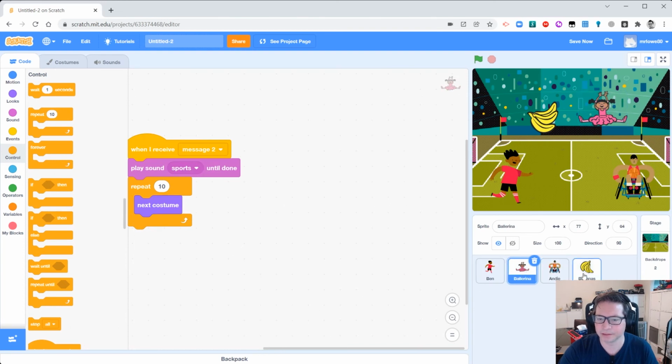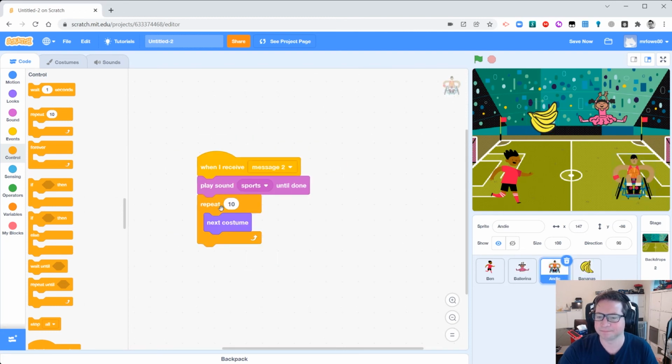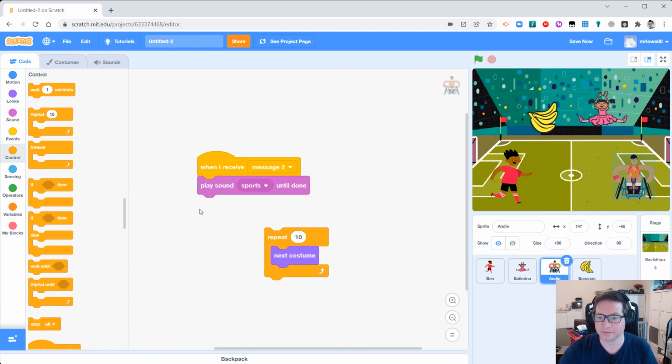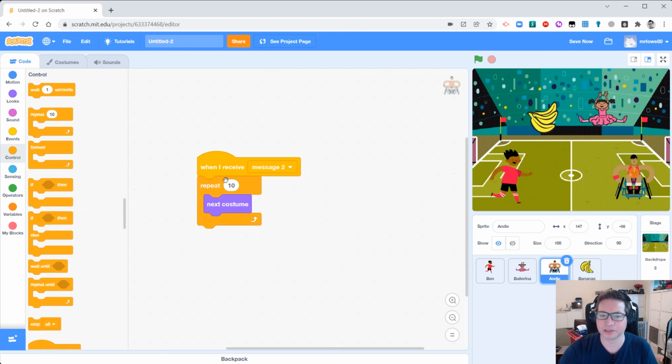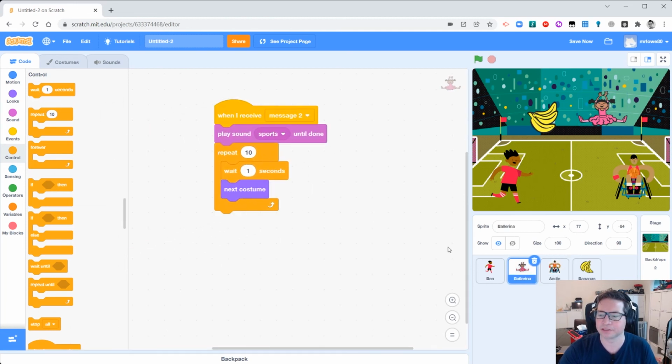So the banana. Okay, let's get rid, because we're actually playing the same sound twice here, look, which is not very good. So let's take that one away. We'll just put Andy in to just do his exercises, but we missed out our wait again. So let's put our wait back inside before the next costumes.